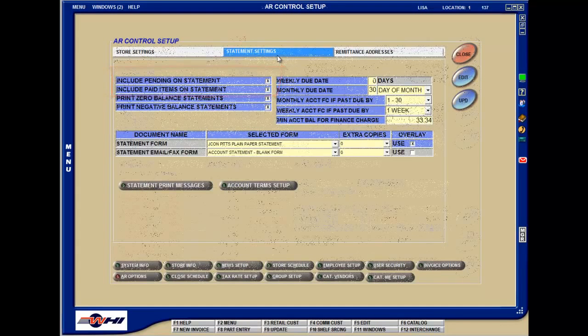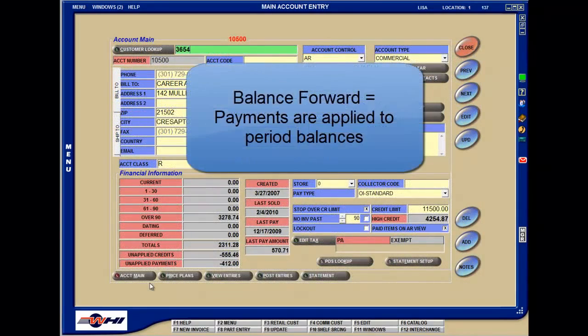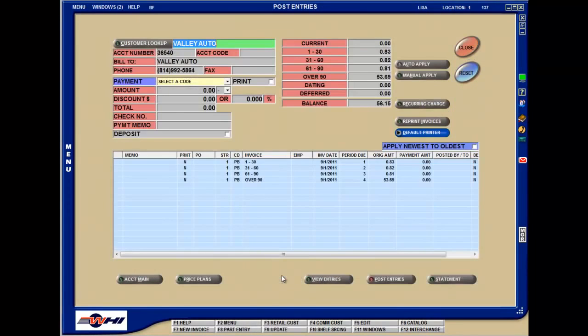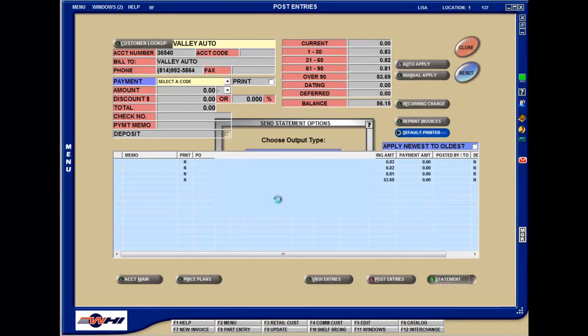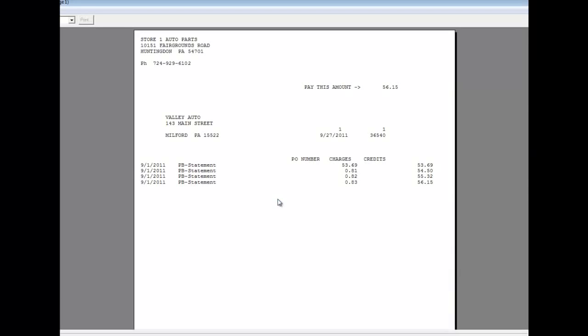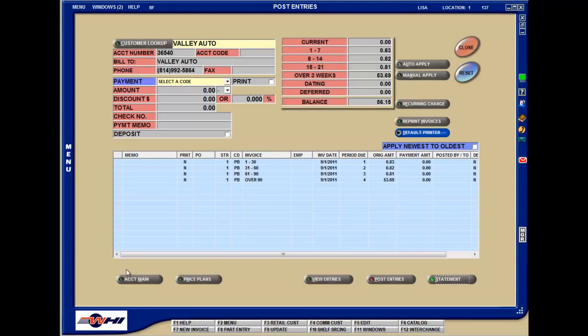The Balance Forward method applies charge and credit invoices to the current balance and payments to the oldest balance. This method is used for customers that remit the amount due and don't care about paying by invoice. The statement will show current invoices and previous balances for any unpaid amounts that are 30, 60, 90, or over 90 days. And for weekly accounts past 7, 14, 21, over 21 days.